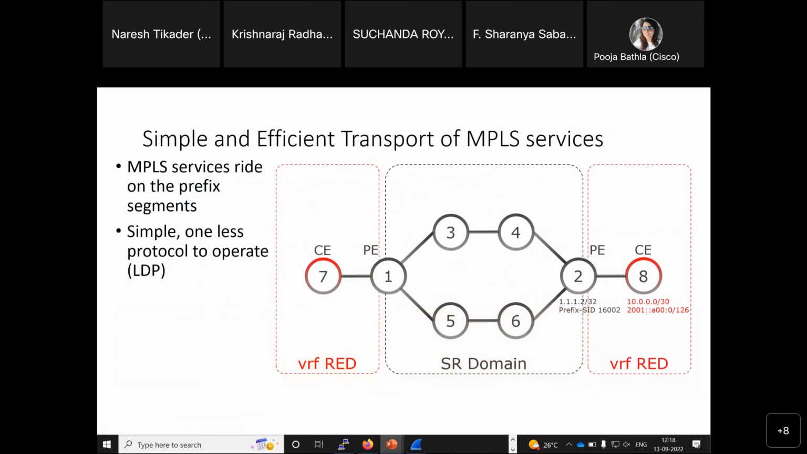Basically, as I said earlier, it is very simple and efficient to work with. This is a basic, let's say, L3 VPN domain. You have a CE customer on both sides, running BGP, and the core is SR MPLS here. So on the MPLS side, only the prefix is there.